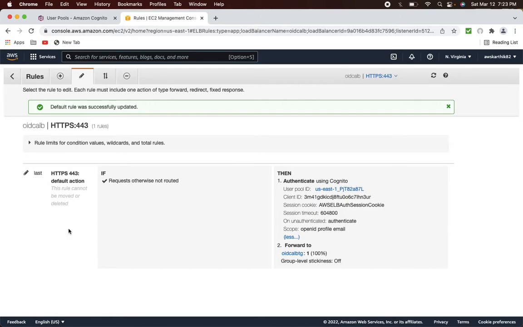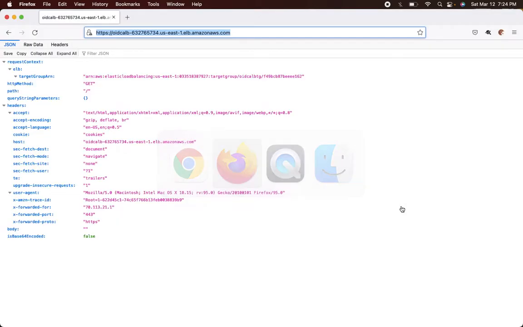So if you look at this rule, if anyone tries to access this URL from now onwards, the first step is this ALB will check if the user already has a Cognito session, and how it does that is using this session cookie, which it shows here. And if the session doesn't exist, it should redirect the user to the Cognito user pools login page. So let's test that. Let's go back to that Mozilla window. I will just refresh this URL.